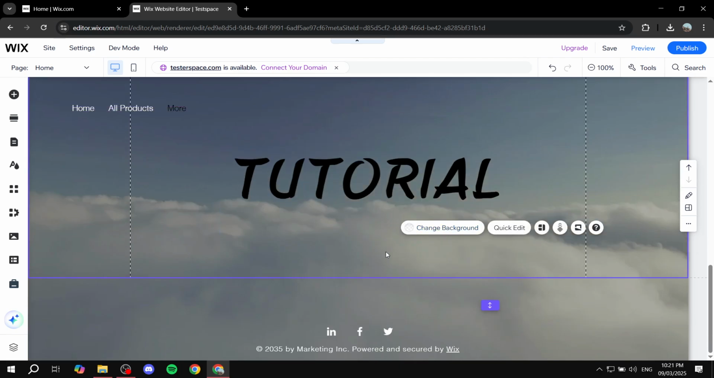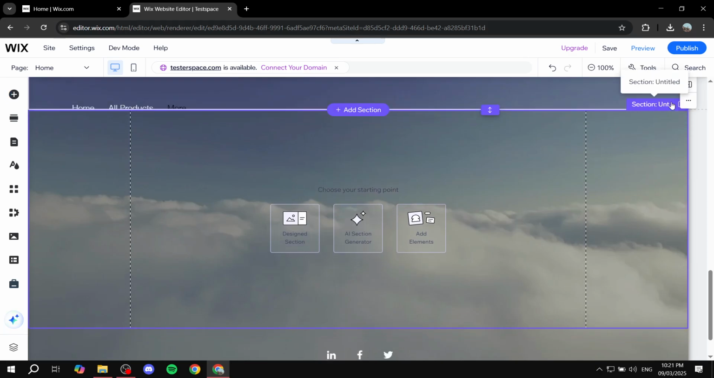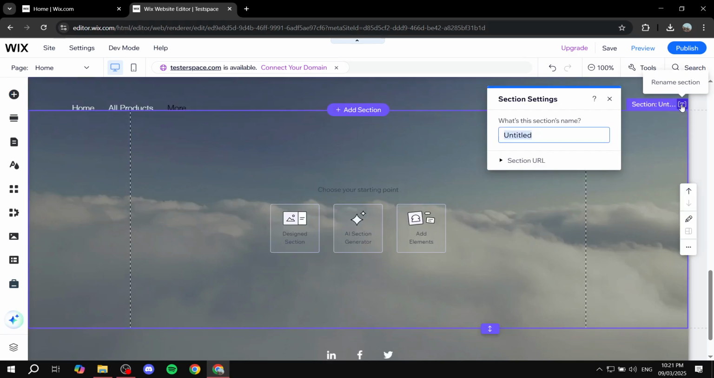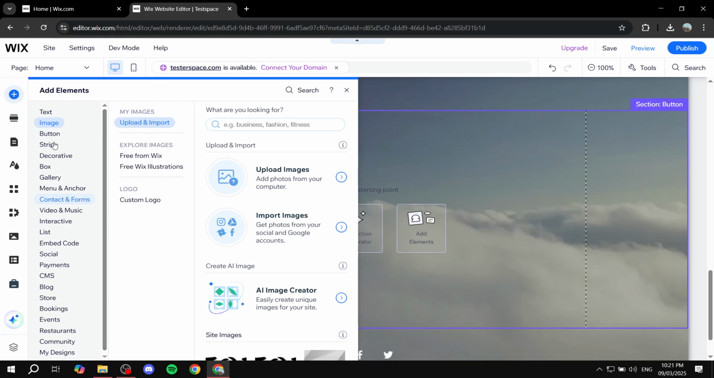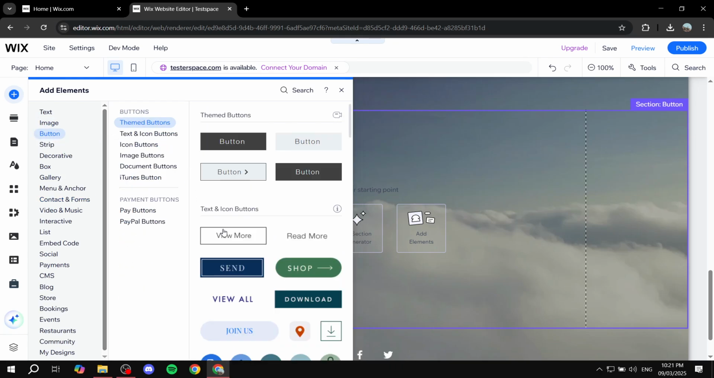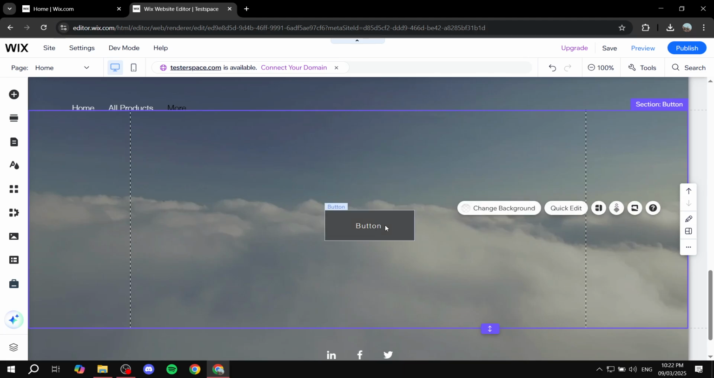Anyways, we have this. And then lastly, I'm going to add one more here, which is going to be a button. So I'm going to rename this section Button. There you go. And then add elements, and I'll go to button. By the way, the name of the actual sections themselves is not very important. You can name it whatever you want. People are not going to see the name of the actual section.